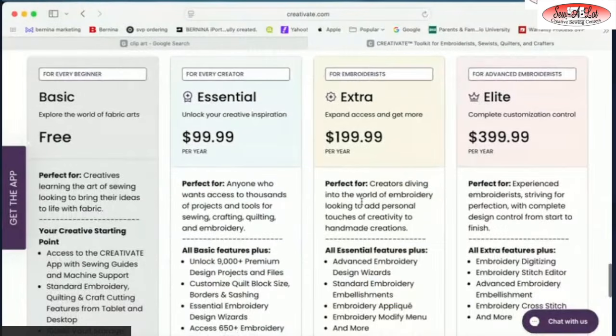So we're going to talk quickly about those. You see here are annual subscription prices that they have available, or you can do a month to month just like you can with so many other things. But each level has additional features and will unlock a lot of capabilities for your sewing and embroidery machines.